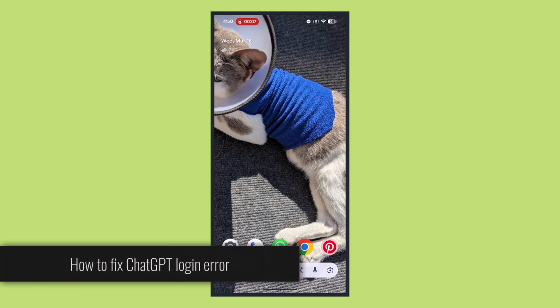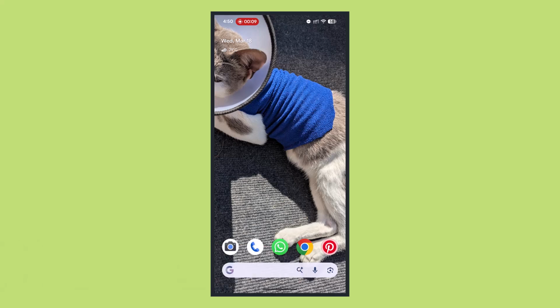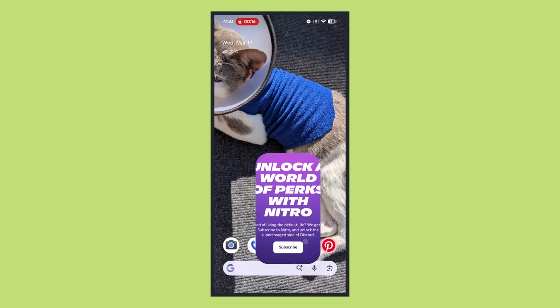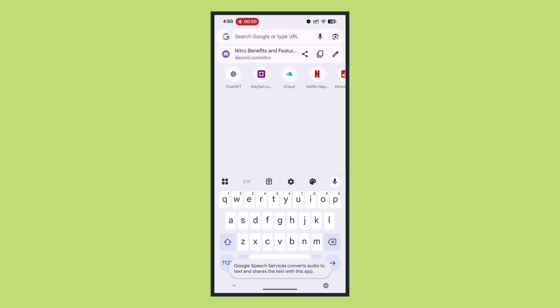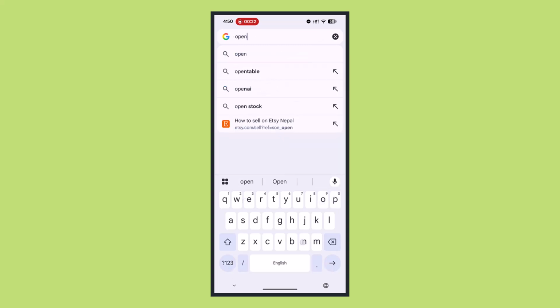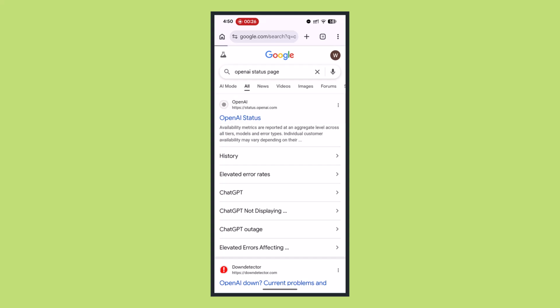In this video, I'm going to show you the procedure to fix ChatGPT login error. To fix the ChatGPT login error, you could start by checking the OpenAI status page. Open any browser that you have and select the OpenAI status page. Once you go to this section, just open the link and here you could see whether there are any sort of issues or not.